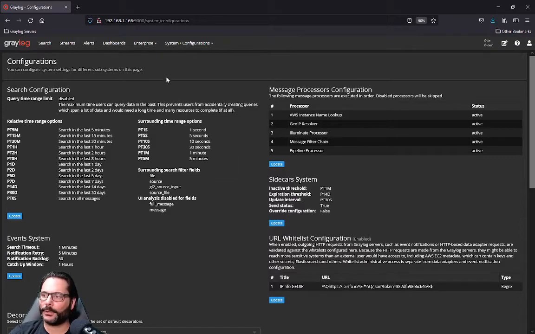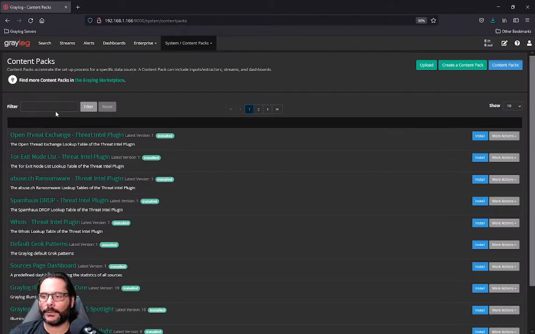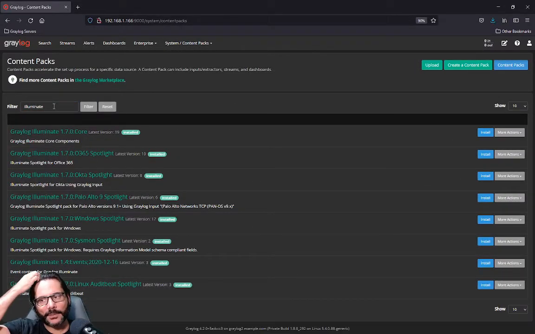The next thing we're going to do is go into content packs, and just to make it easier, we're going to see what content packs we have for Illuminate. And you can see here we've got Core, Office 365, Okta, Palo Alto, Windows Spotlights. We have Sysmon Spotlight and Event Spotlight and Linux Auditbeat Spotlight. The Event Spotlight is there to allow you to go in and customize some of your events.